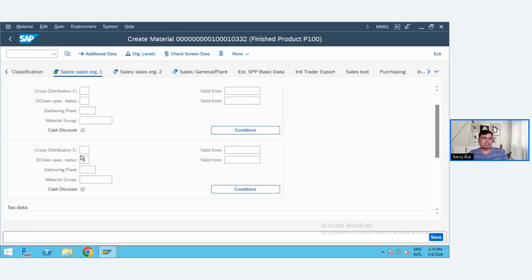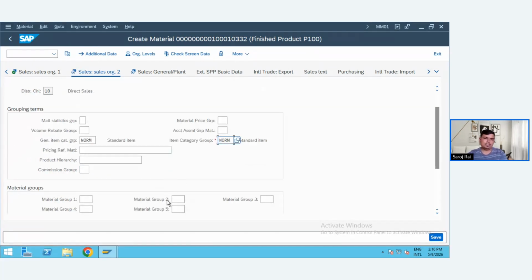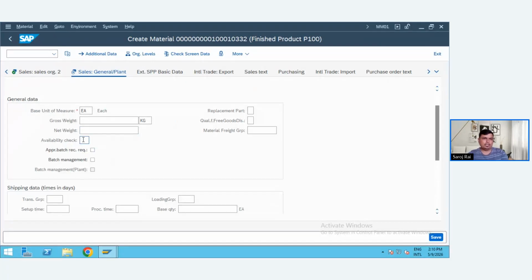So the tax condition is there. Now I'm going directly to the item sales organization 2. Here you have to enter the general item category and item category group, because these are mandatory, and your sales planning will depend on them. Okay, so I have maintained that, and later in the sales general plant data, we have to maintain the availability check. That is more important.